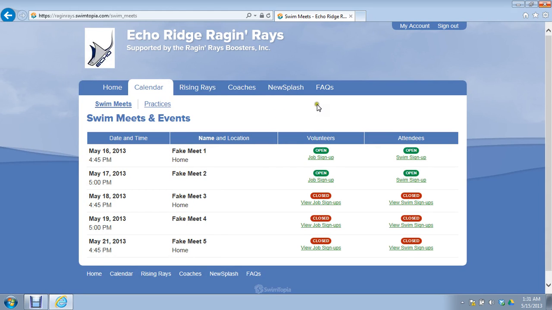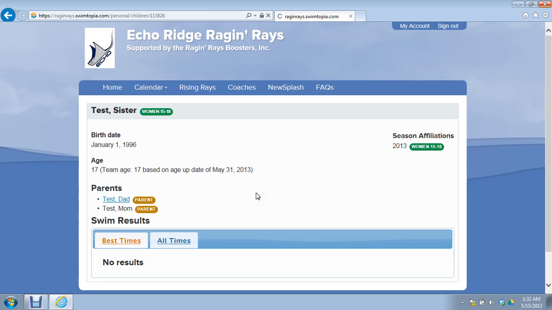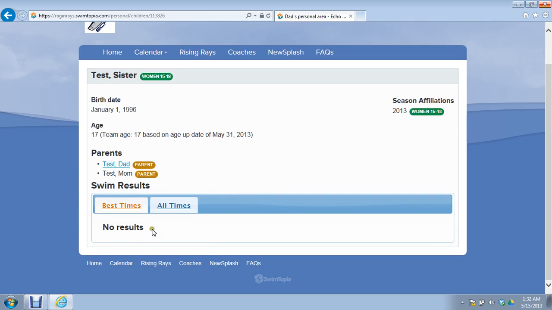Before I sign off, I want to show you one other really cool feature. If you go up and click on My Account, it's going to bring up the page for the user who's signed in, and it's going to list his information as well as the swimmers that he has on the team. We're going to click on Sister Test Name here, and it's going to pull up the neat feature that I was telling you about, which is historical times for that swimmer.